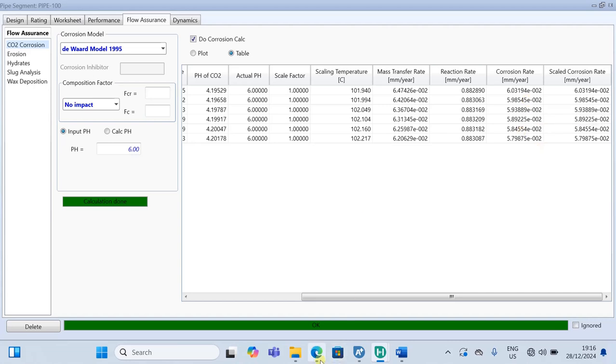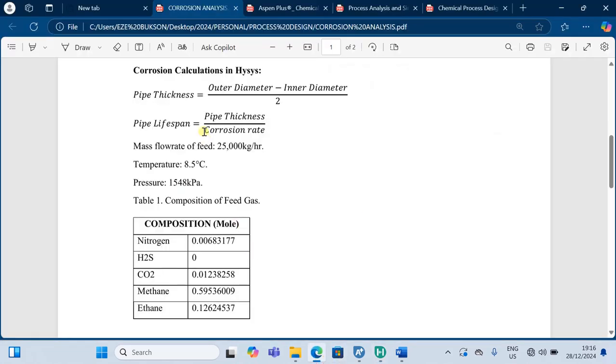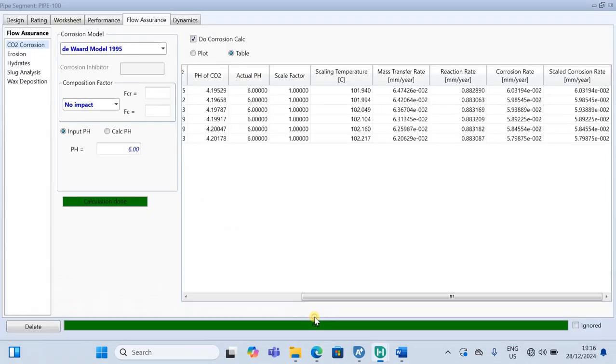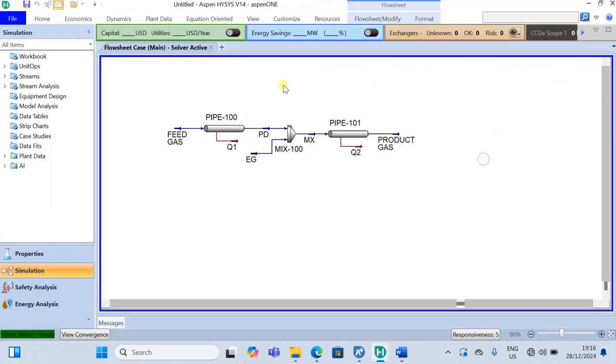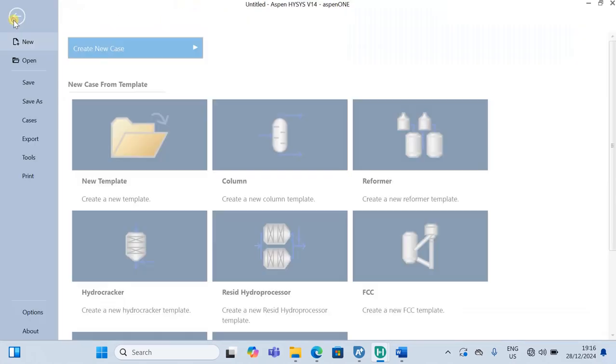So we'll be making use of the pipe thickness and the corrosion rate to determine the pipe lifespan. In order to do that, we'll be making use of the spreadsheet in the software. But before we go there, let's do some adjustments.